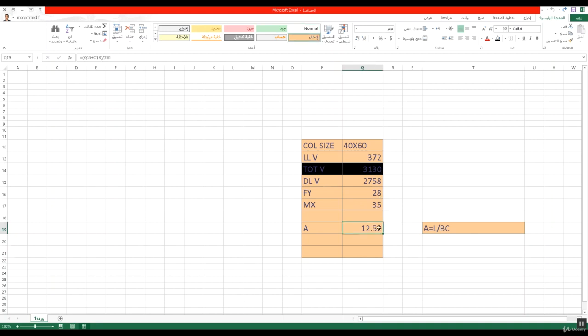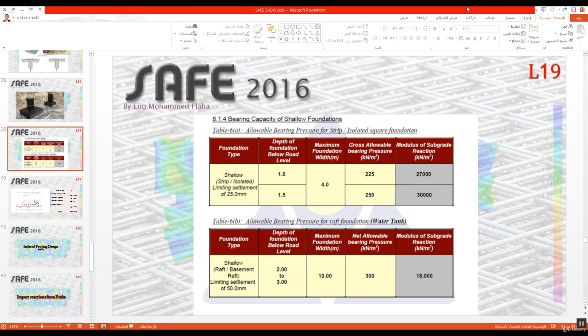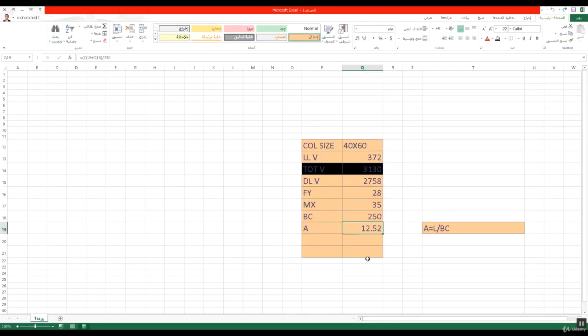The area equals the total load divided by the bearing capacity. How much bearing capacity do we have here? It's 250 from the soil report. From here it's 250. I need 12.5.